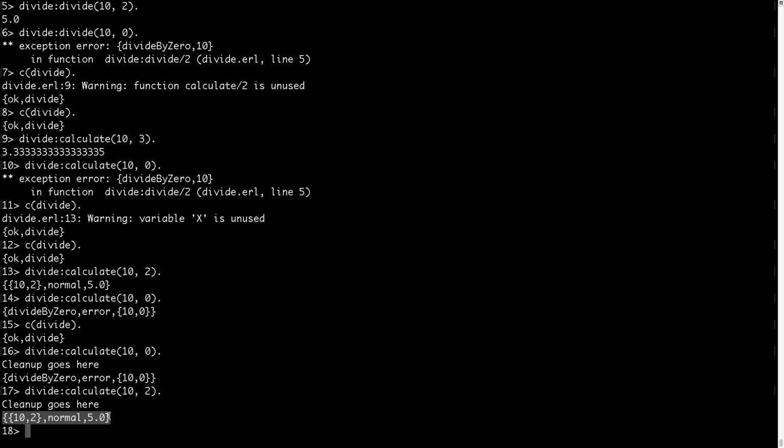I could also use catch, which is another expression, to demonstrate to you how to catch. I will write and throw. I will write another example.